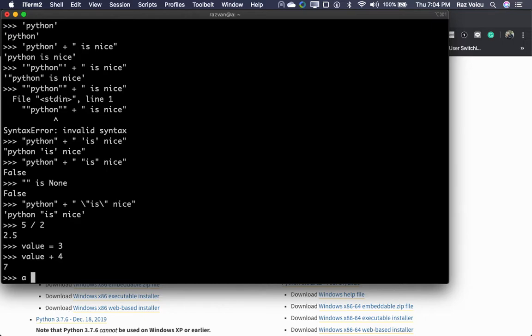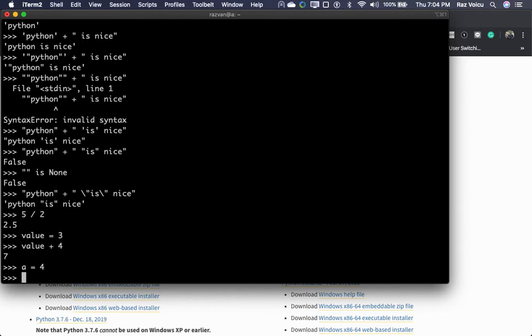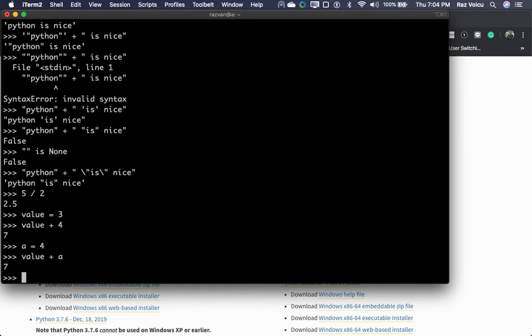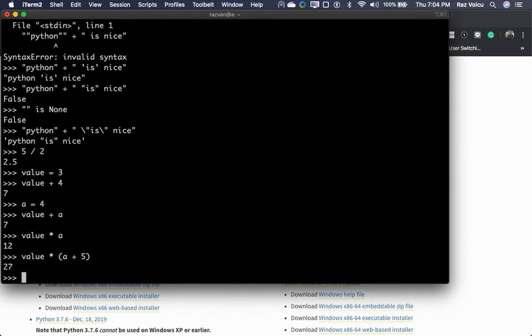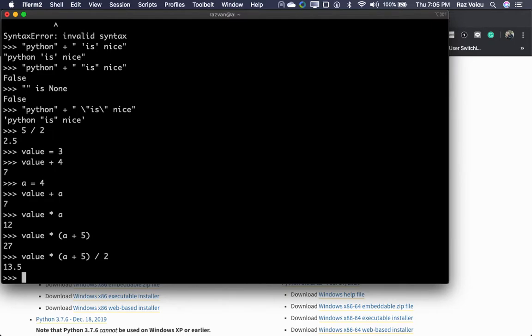Let's invent one that doesn't really have a meaning, because you might think that value is special because we're using the word value. I can say a equals 4, and I can say value plus a, and I get 7. Yeah. I can obviously multiply them. All right, and I can use any kind of sophisticated expressions, as sophisticated as we want, right? Divided by 2, so that we can operate with all sorts of numbers and so on.